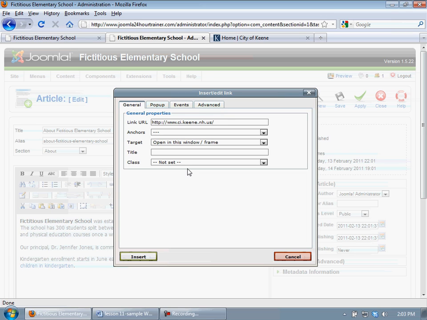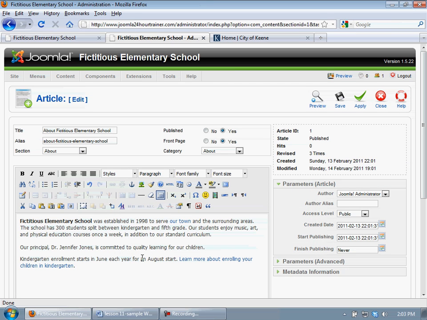Now, this is going to open up a separate website, not the same website that I've been working on, but a brand new website. And what I would like that to do is to open in a new window or a new tab when they leave my site to go somewhere else. So I'm going to change my target here to Open in a New Window, or underscore blank. And I'm going to say Insert, and I'm going to save that again.